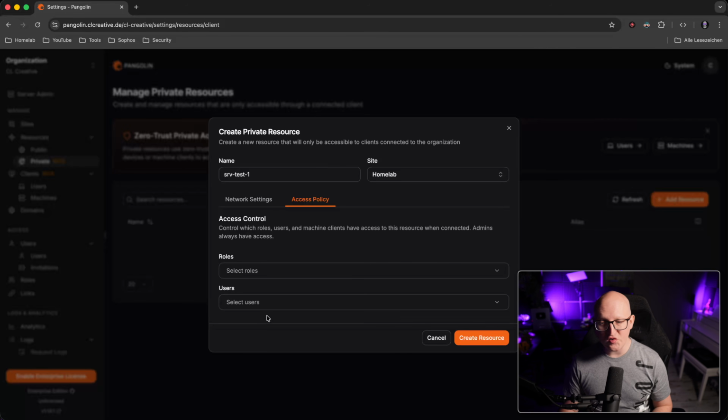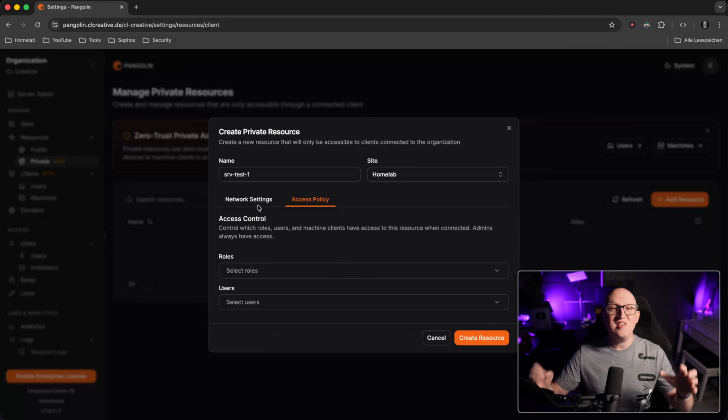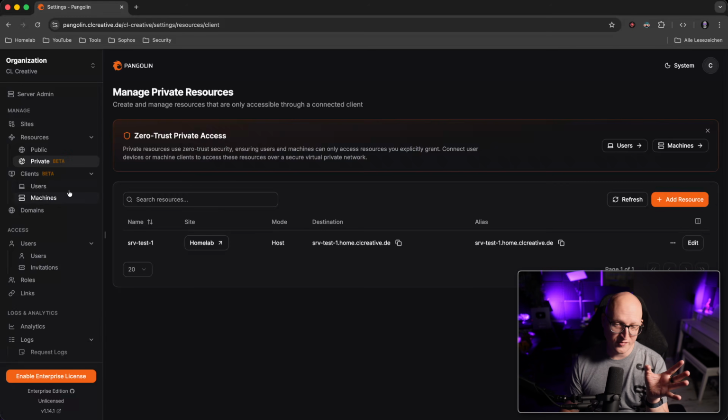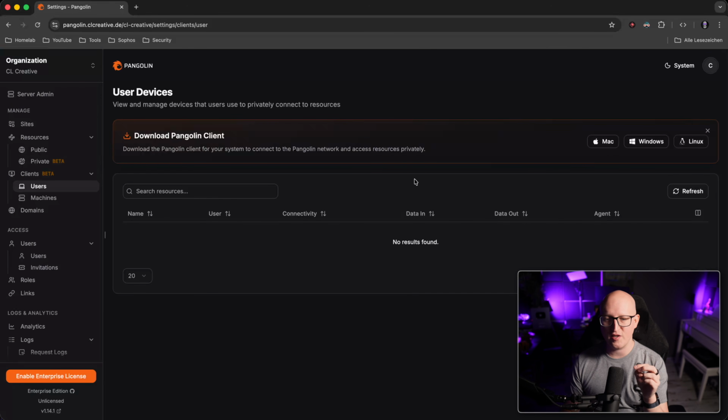And in the access policy, you can then select the users. Here you cannot use simple one-time passwords or something, because the users that need to access the resource need to have installed the Pangolin client and securely logged in with a user account, ideally with a member or maybe an admin user. I don't know. Other role admin doesn't exist. Yeah, but anyways, you can just select a member, for example. And then, of course, you need to go to users. Yeah, here you can download the Pangolin client.